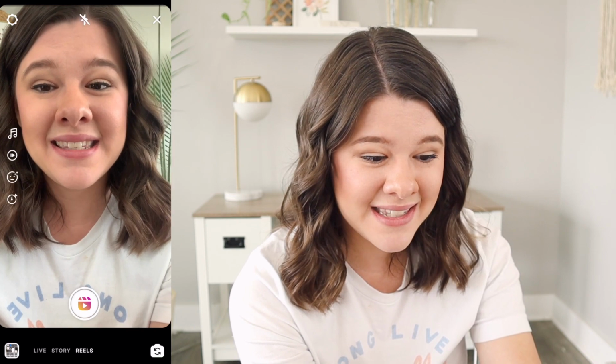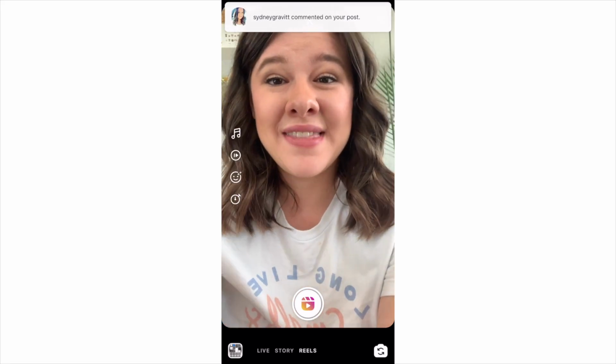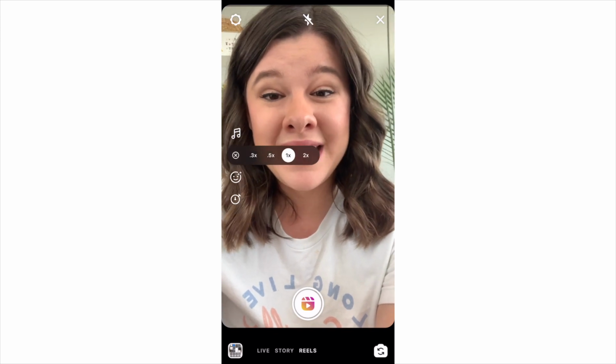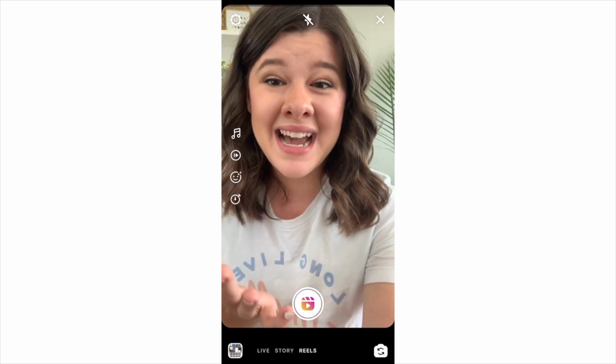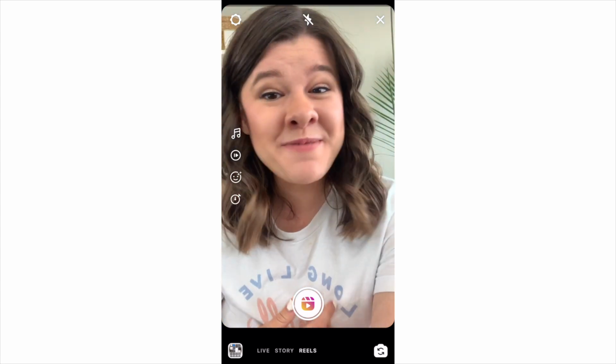The next thing is this other feature here, and that's where you can literally just slow down or speed up the video clip that you are filming. So I'm not really going to use that. I don't think it really makes sense for videos I'm creating, but it's an option if you want it.